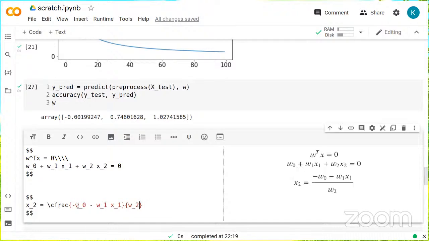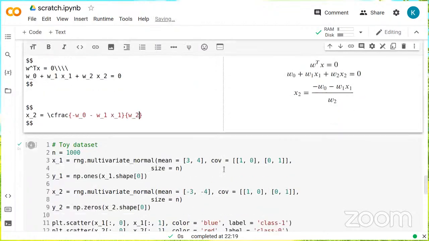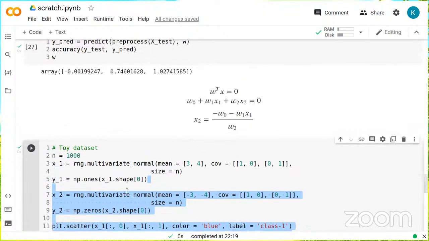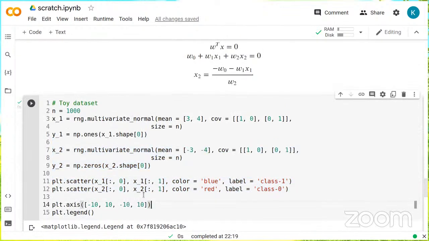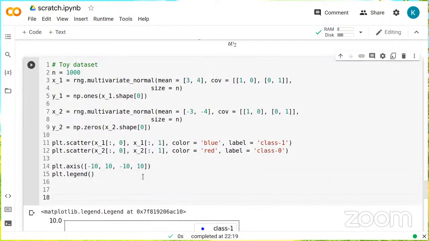Is this clear? X2, I write it as y equal to mx plus c form, right? So y equal to m will be minus w1 by w2 and c will be minus w0 by w2. I hope everyone is clear about that part. Okay, so now, till this the data set, now decision boundary.